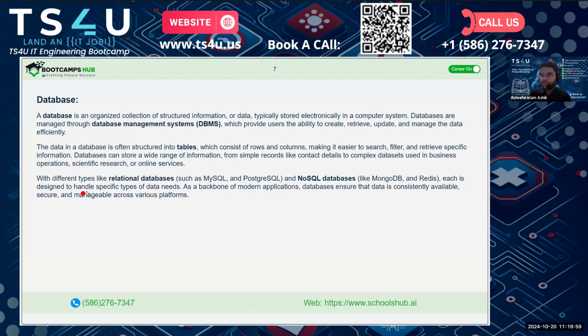Oh, and we have different types of databases, like the relational databases, such as MySQL and PostgreSQL, and we have some NoSQL databases also, like MongoDB and Redis. Each is designed to handle specific types of data needs. As the backbone of the modern application, databases ensure that the data is constantly available, secure, and manageable across various platforms.